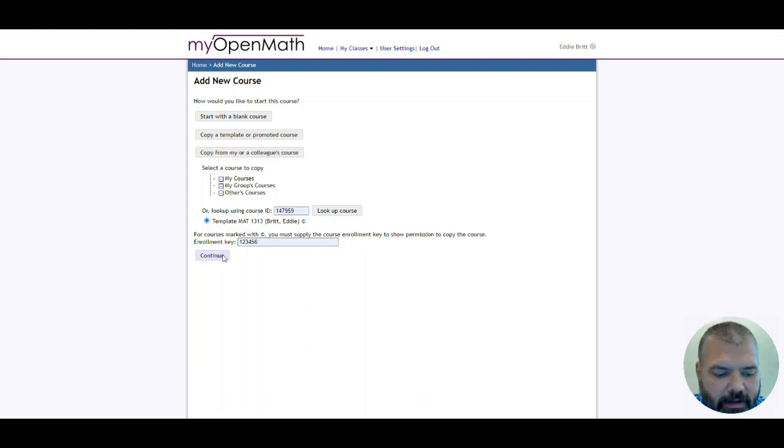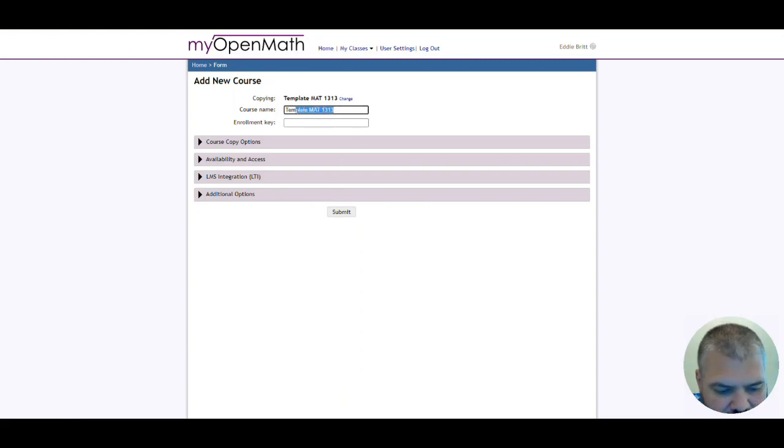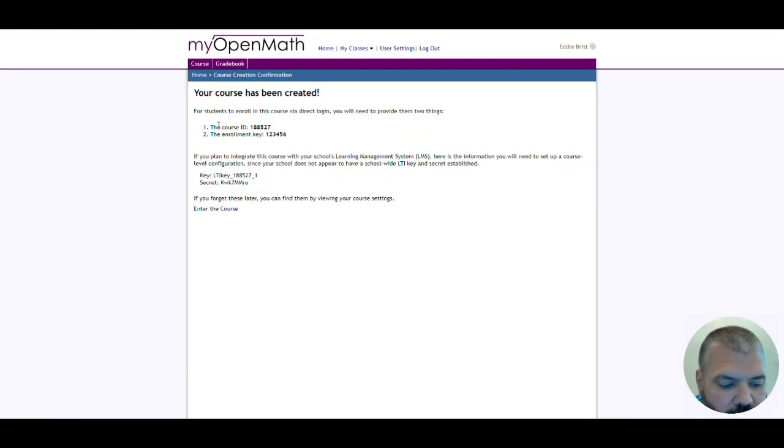So you type that in, and you would want to change your course name. So I would change it to whatever section that you're teaching, like MAT 1313-92D, or I'm just going to make this now my temp Canvas course. But make sure that you put in the name of your course with the section, and then type in the enrollment key and hit submit. So this is your new course ID, which you don't need. This is the enrollment key, which you don't need. You don't need that right away.